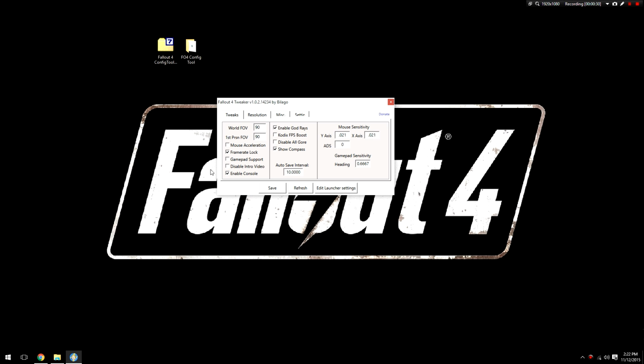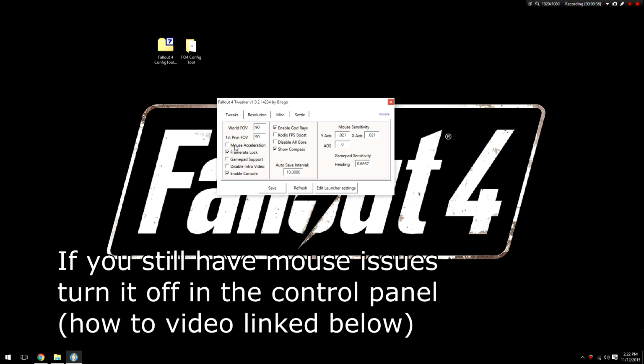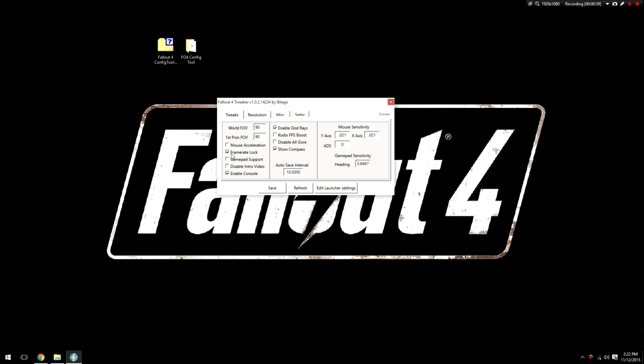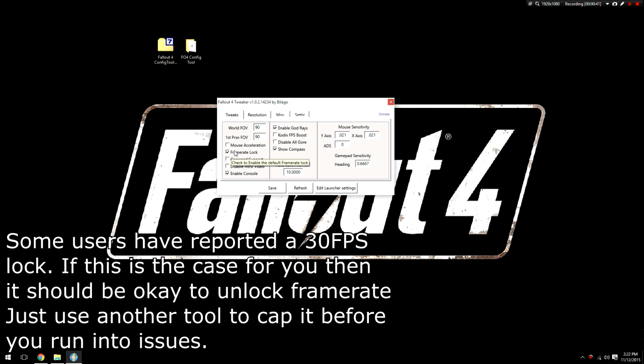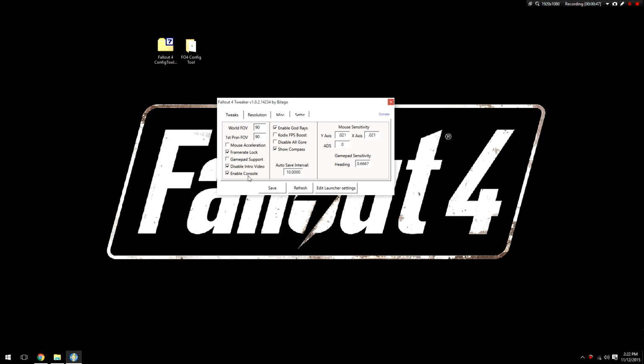Once the tweaker opens up, you will be presented with something that looks a little bit like this. From here, you can do a lot of different changes, including disable mouse acceleration, which is on by default. You're going to want to turn that off. You're going to probably want to leave the frame rate lock on because it can cause some problems in your game. However, if you'd like to disable the intro videos, you can, and you can make sure that the console is also enabled. You can change the autosave interval and even customize your mouse sensitivity.